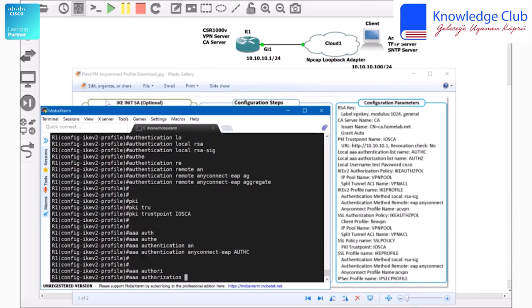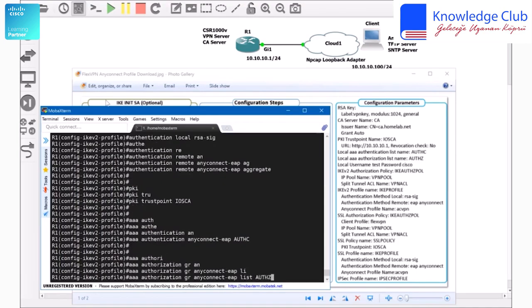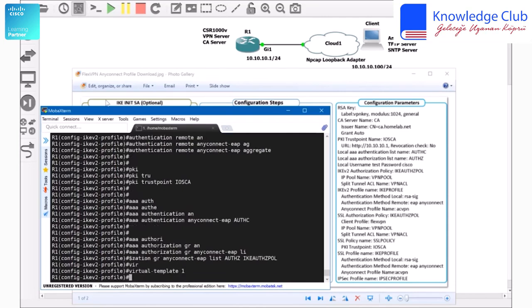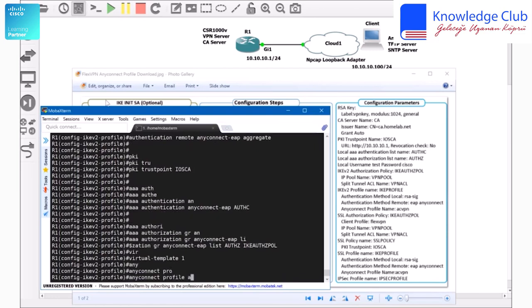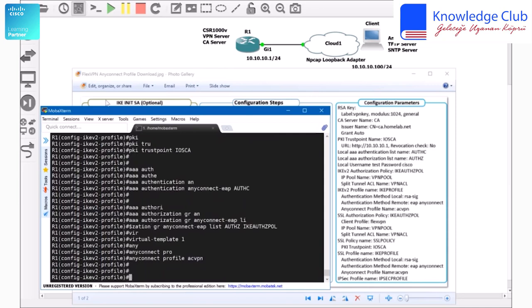And now let's bind the AAA authorization and IKEv2 authorization policies to this profile. aaa authorization group anyconnect-eap and IKE-AUTHZ-POL. And then apply this profile to tunnels by specifying the virtual template number. Virtual-template, I'm going to use number 1. And finally, we have to enter the AnyConnect profile we defined above. anyconnect profile ACVPN. Okay, configuration of IKEv2 done.